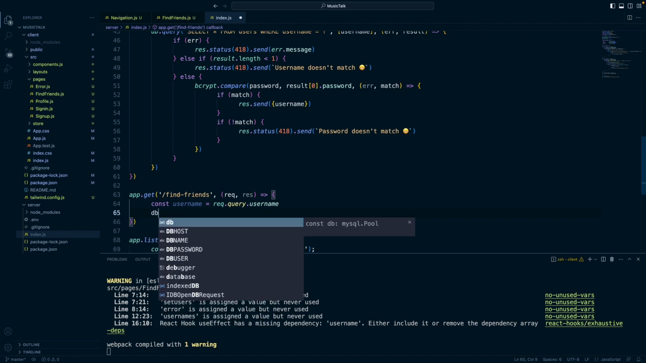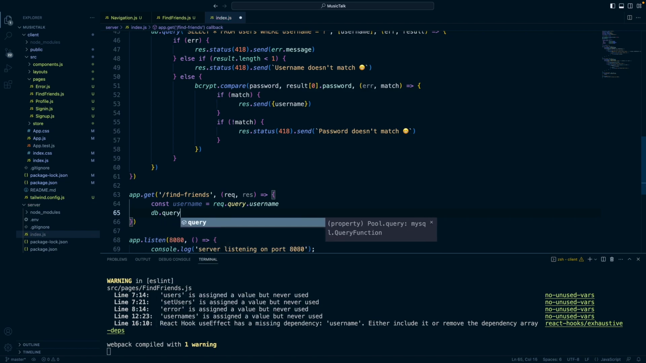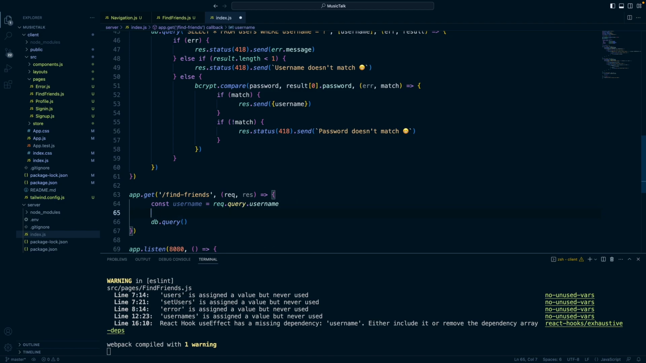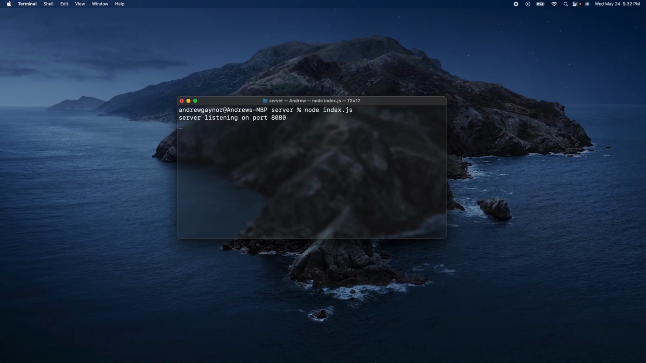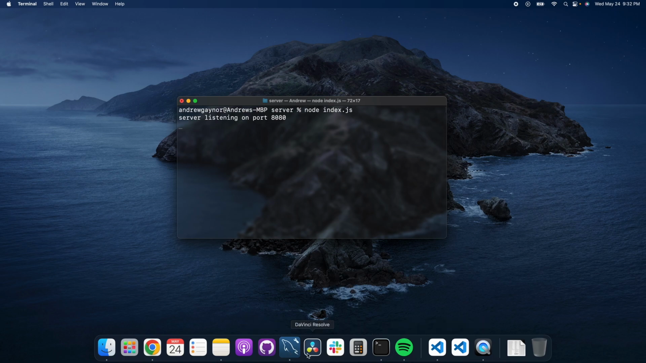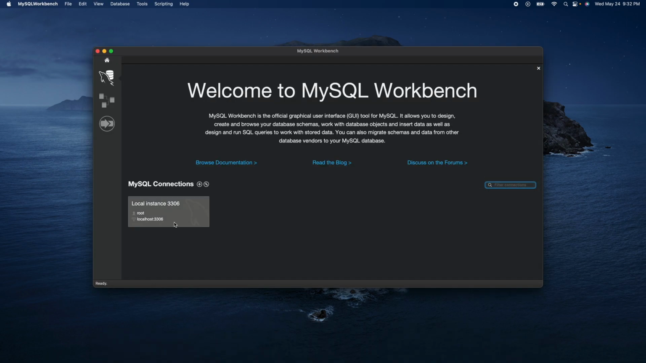And then this is where we would do our database.query to make the query for our database. But let's think about how we want to do this. We want to select all the users that are not friends of the user. So we can go into MySQL Workbench and kind of work out this query. This is going to be kind of a nested query. So let's go to MySQL Workbench.